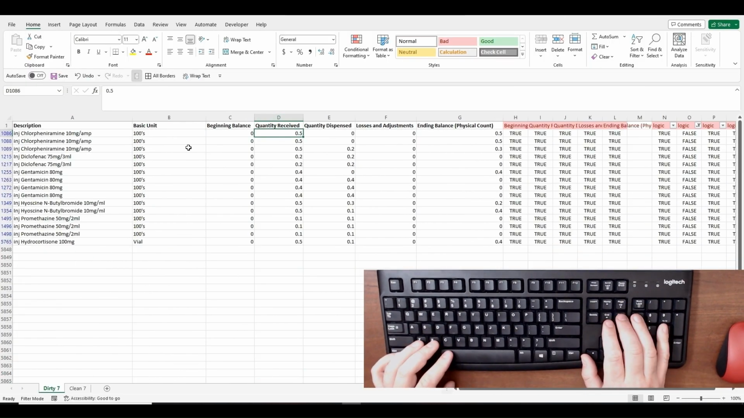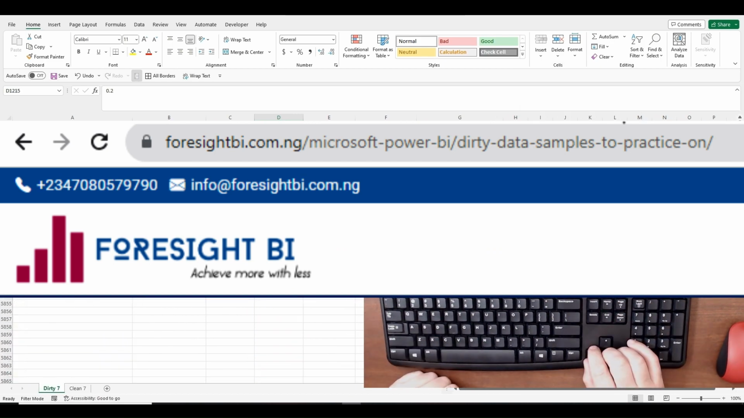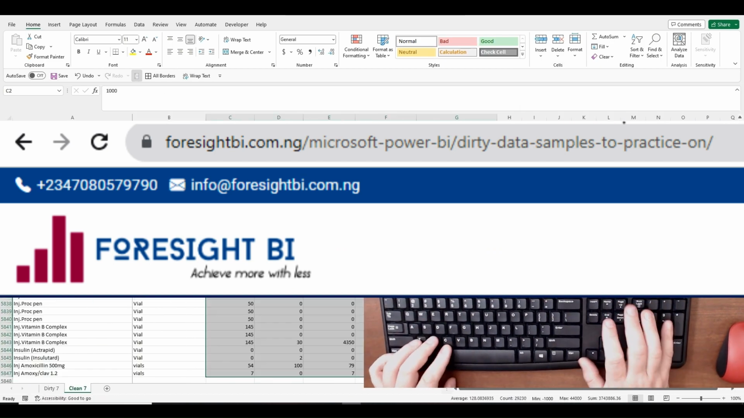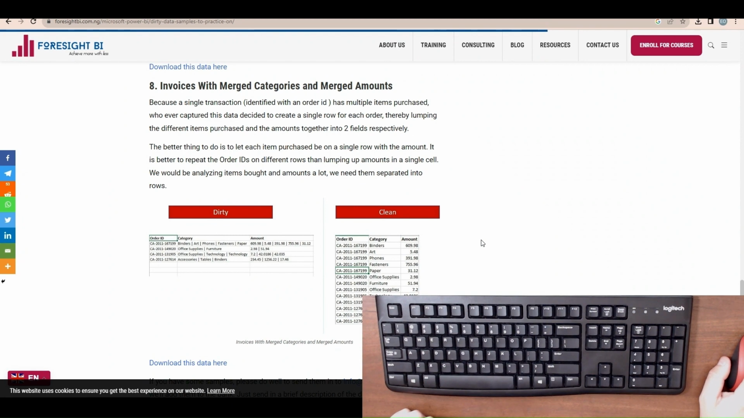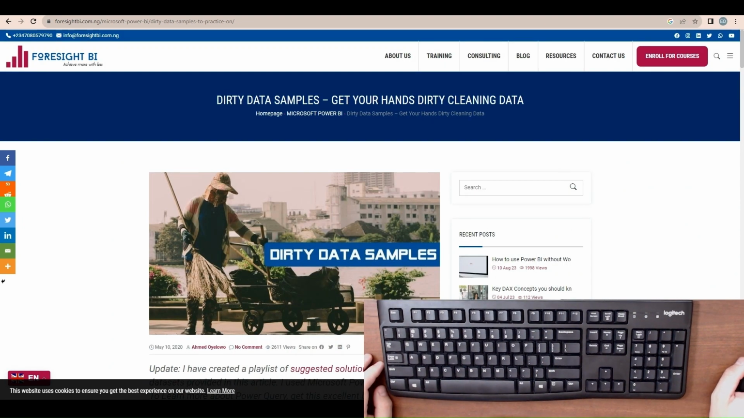I'm going to be using this website for the examples. It's by Foresight BI, so shout out to them for being awesome and putting these out there for free. Instead of providing a download in the description, I'm going to provide this link. That way you can access the samples and try yourself.